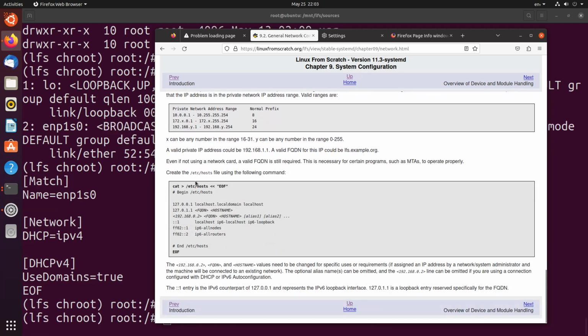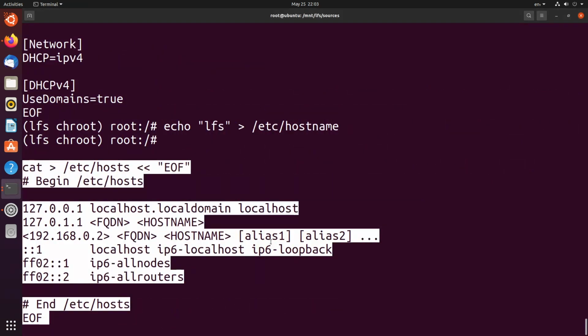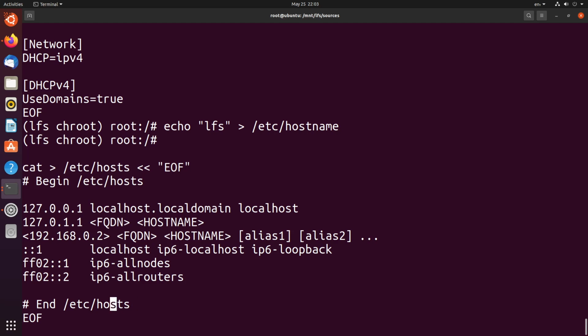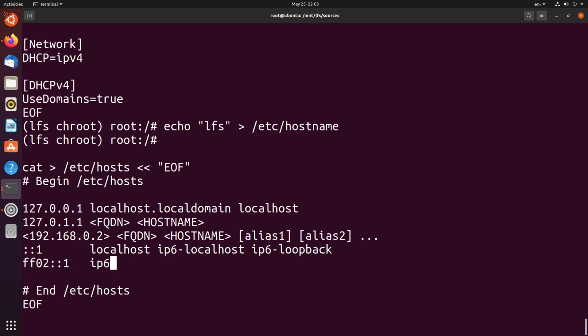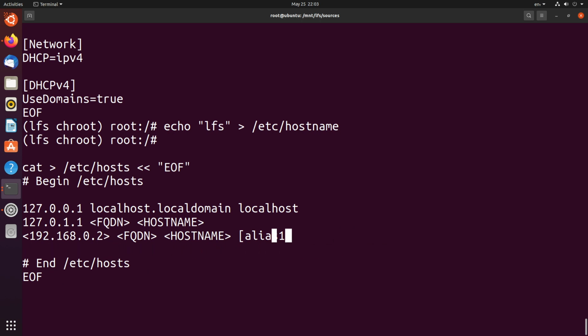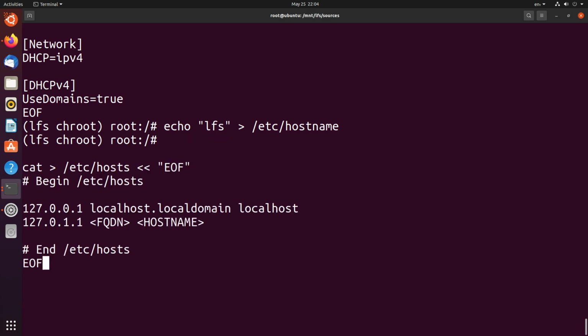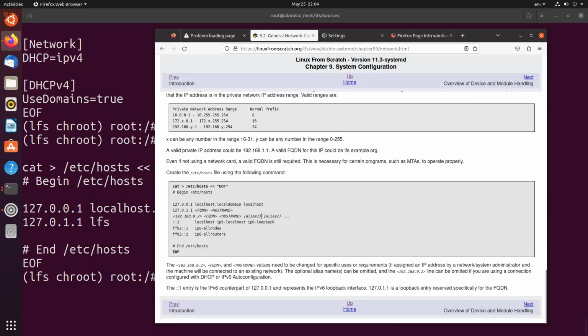And we now need to create a hosts file. So in this case, I'm going to create this, and I already have a hosts file that I would like to use. So we get rid of everything except the loopback addresses. In this scenario, what we want is this to be localhost.localdomain, localhost, and then it's just the FQDN, and this is just LFS. Enter. That's the hosts file made.